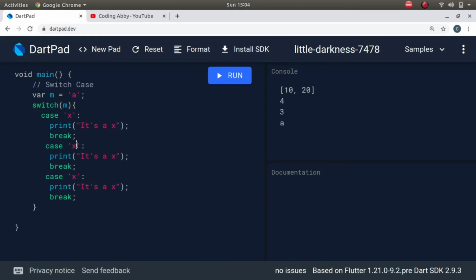If it is x, then tell it is x. If it is a, then tell it is a. If it is m, then tell it is m. Okay, this is the syntax of switch case, and I will explain what it is now. We have to pass a parameter. What is a parameter? Whatever the value we want to check.